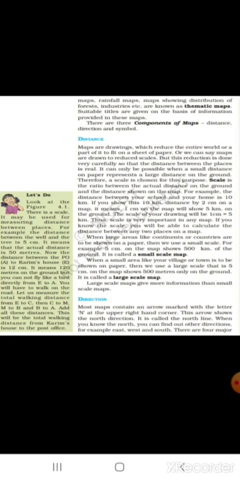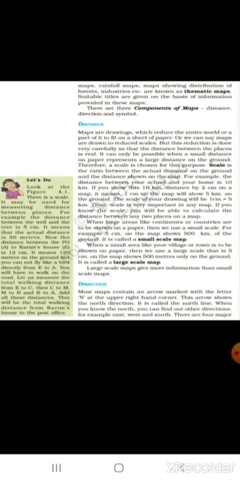And third, we learnt about the thematic maps. That is, some maps focus on specific information such as road maps, rainfall maps, maps showing distribution of forests, industries, etc. So they are known as thematic maps. And suitable titles are given on the basis of the information provided in these maps. So, children, we can say that maps are more helpful than a globe.